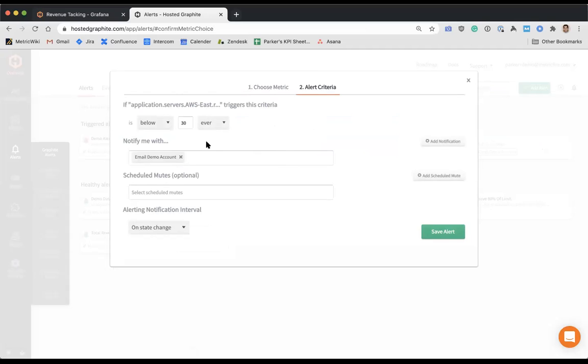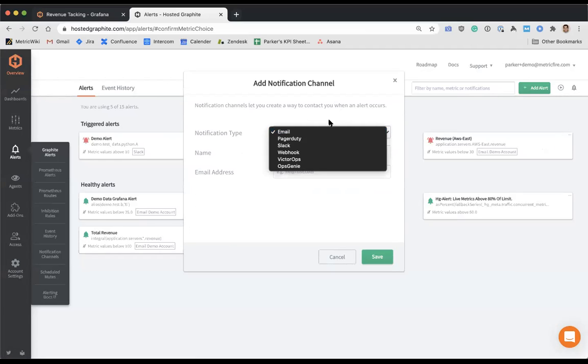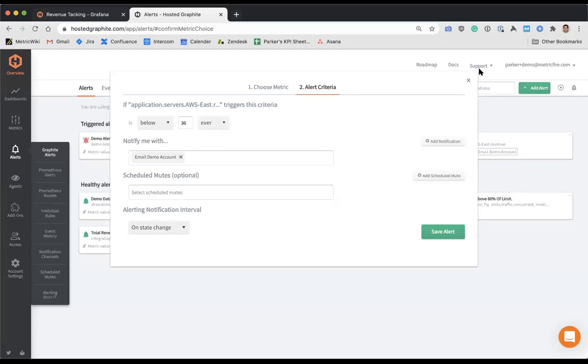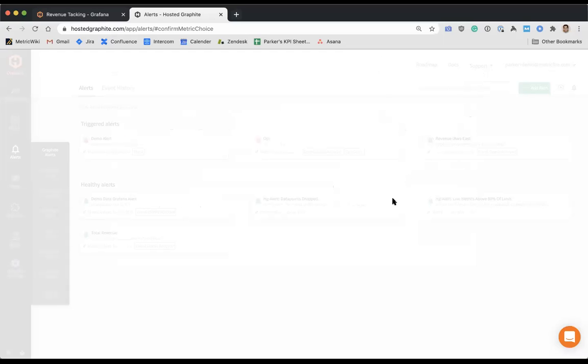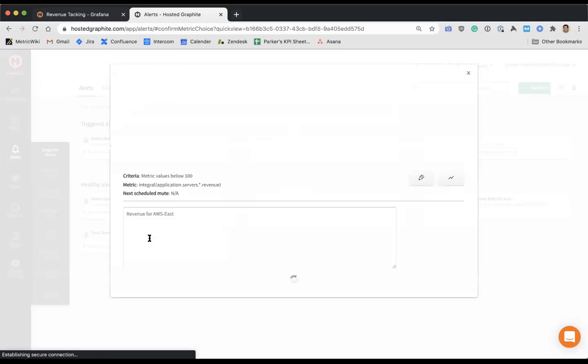But we also have different notification channels. So this is sending an email to our demo account, but we have a wide range of notification options, whether that's PagerDuty, Slack, webhooks, VictorOps, OpsGenie, any of that. And then we also allow you to alert on different functions as well.